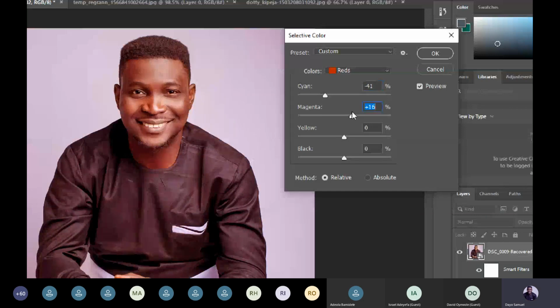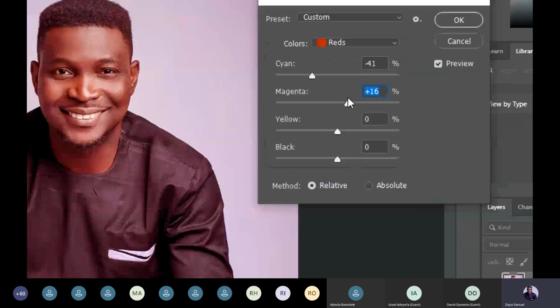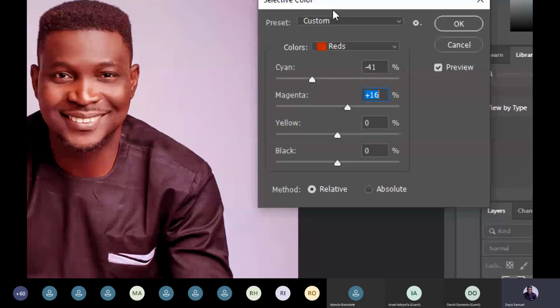Now, what I need to also explain to you with this selective color is that everything I'm working on right now, I'm not working on the entire colors available in the picture. I'm just working on the reds that are available in the picture. So those are the ones I'm adjusting.